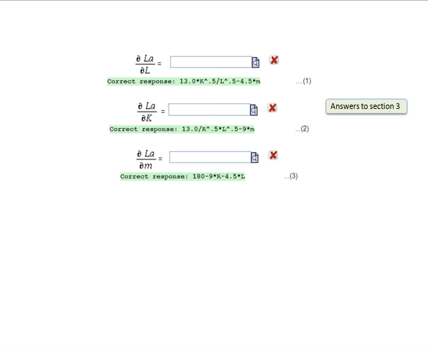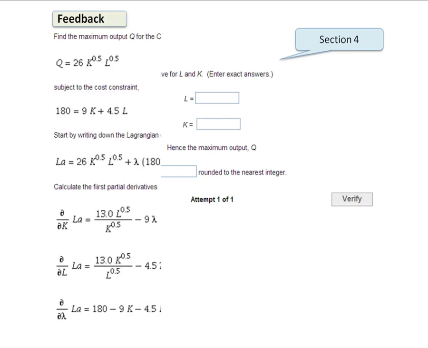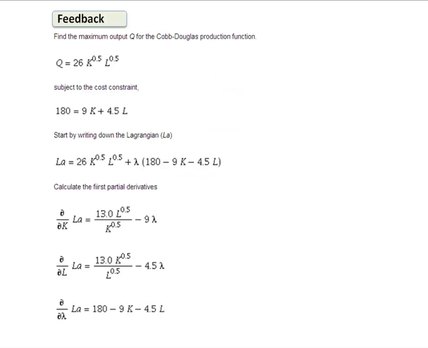They can then move on to section 4, and they can then solve for L and K. And then hence they'll find the maximum output Q itself. So it's a multiplier question where they have to answer each part individually before proceeding to the next part. Now as you can see, there is also feedback specifically for this question where it explains exactly how the correct answers were found.